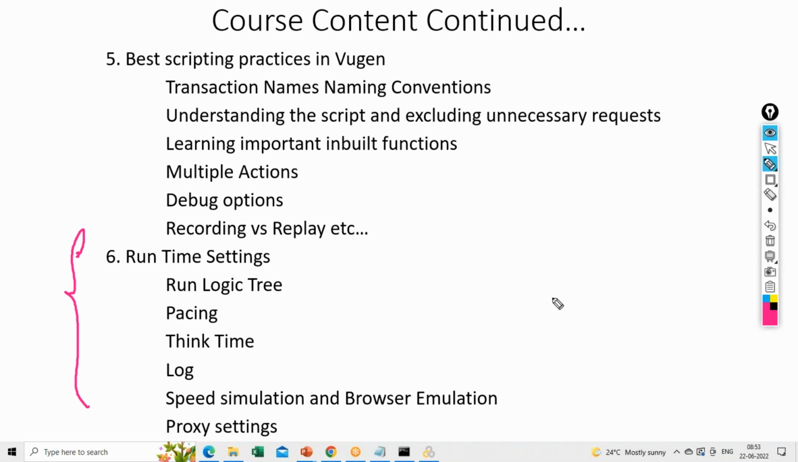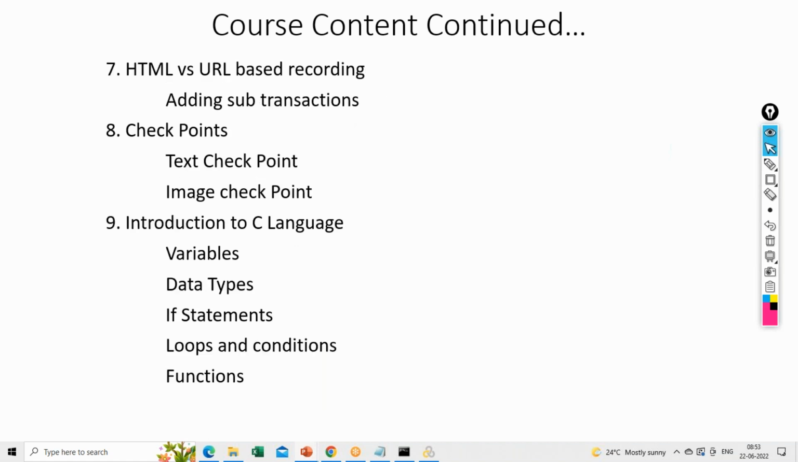These runtime settings will support the execution, so we have to provide some runtime settings, and we will discuss them as well. Then you have HTML versus URL based recording. Then you have checkpoints. Checkpoints are nothing but a kind of assertions.